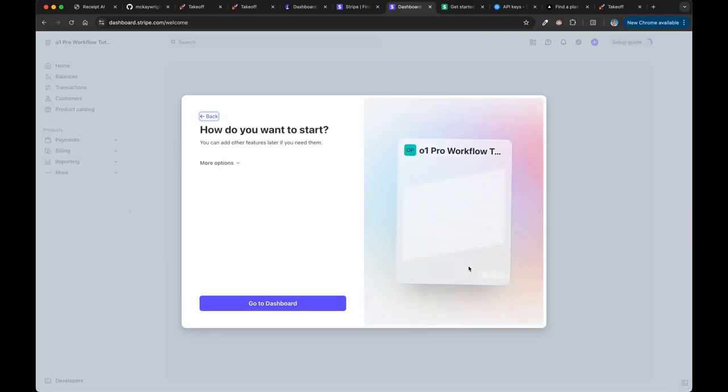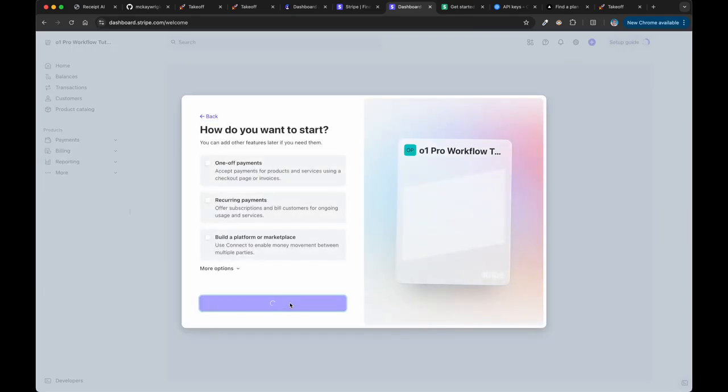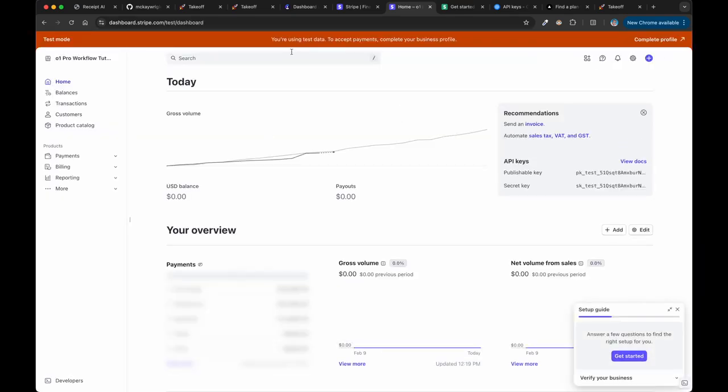This is going to launch us into a new account here. We're just going to go straight to the dashboard here. And you can see at the very top, it says you're using test data to accept payments, complete your business profile. So of course, if you want to actually get live paying customers, you're going to have to go to the live mode in Stripe. So that includes, you're going to have to complete your business profile and actually register with Stripe and follow KYC laws and things like that, depending on wherever you live. We don't need to do any of that for this particular workshop. Okay, we're just going to be using test data.